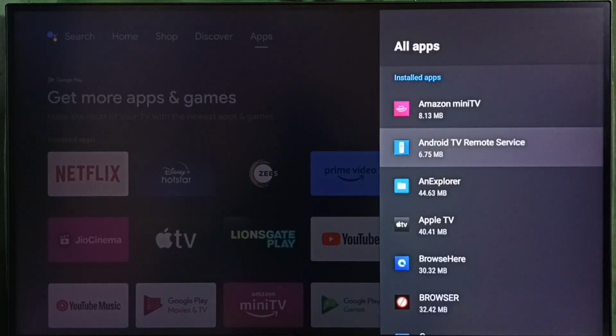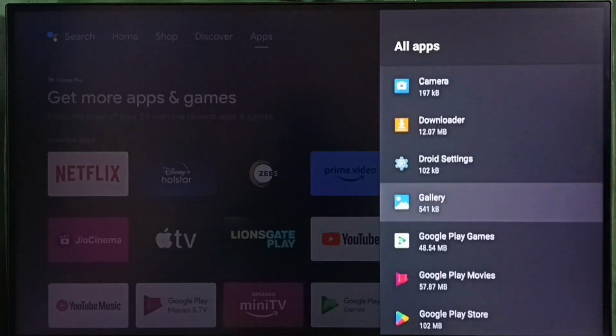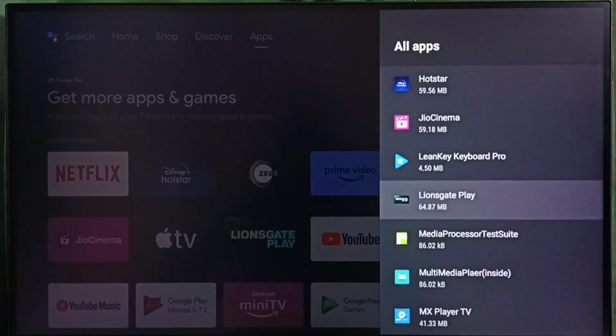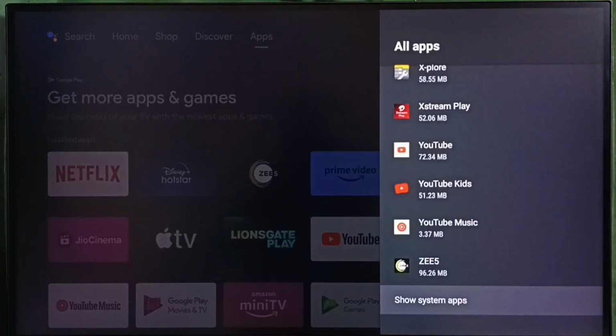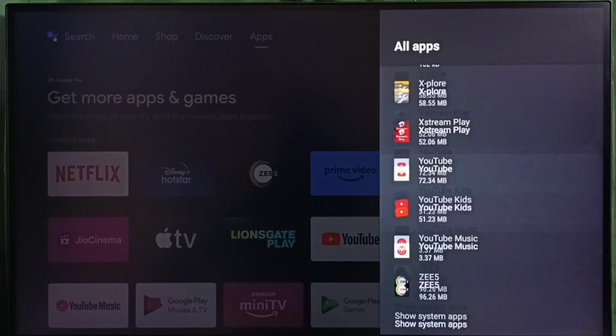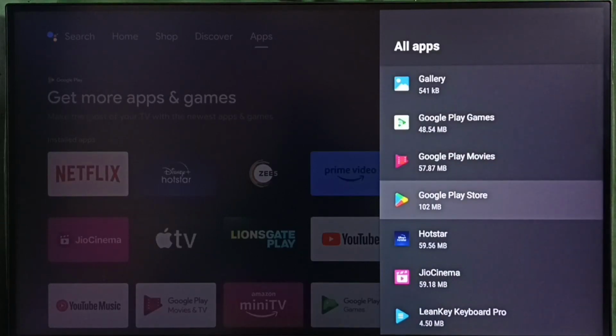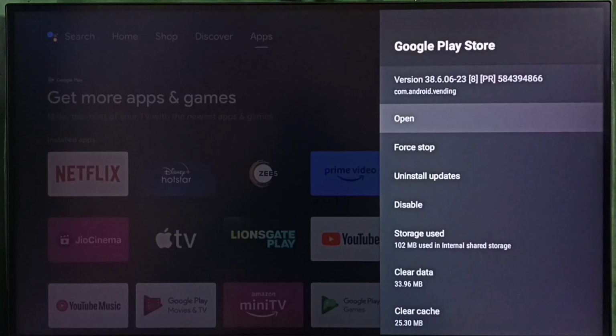From this list, let me select Google Play Store. Go down here, we can see Google Play Store. In some TV models, we have to go to system apps. There we would be able to find Google Play Store. Select show system apps, then select Google Play Store. In this TV, I have to select Google Play Store from here. Select Google Play Store, then select open.